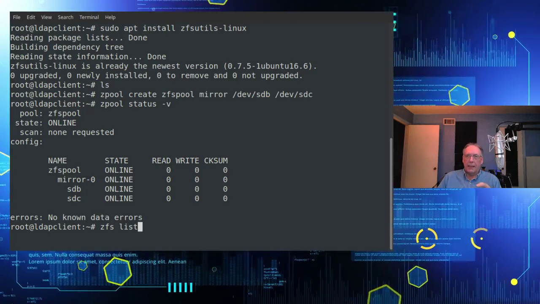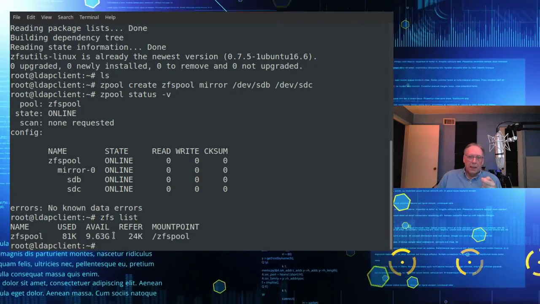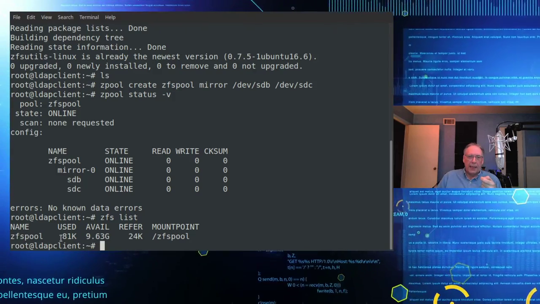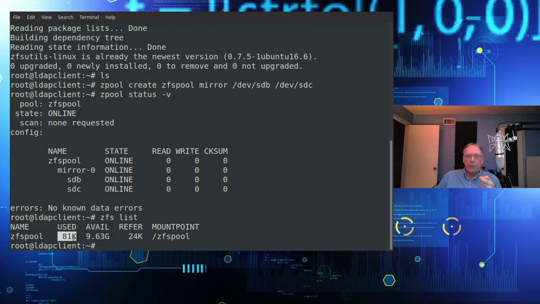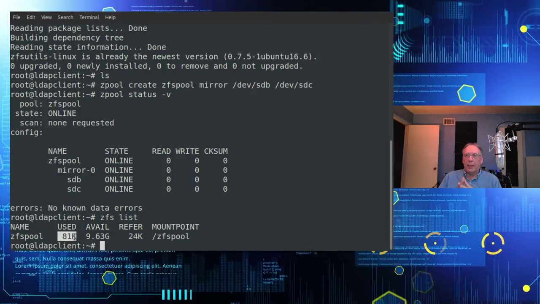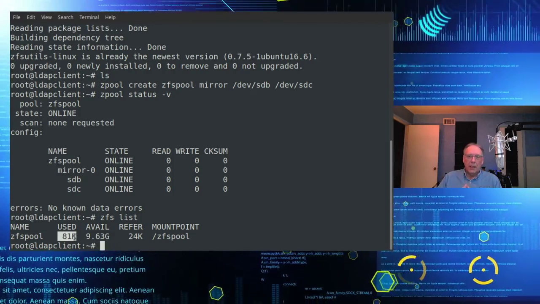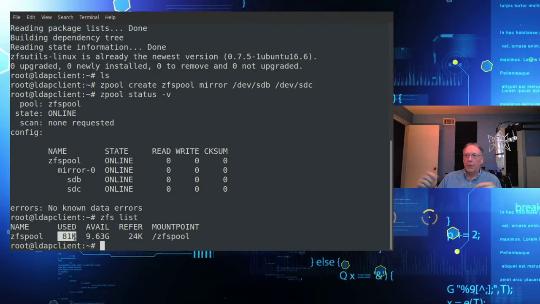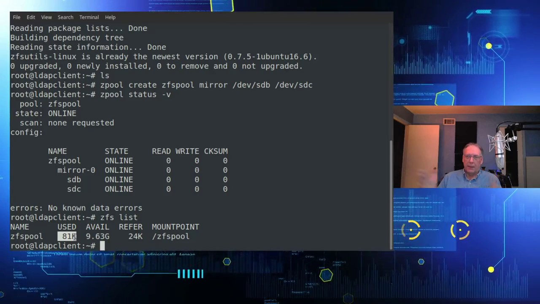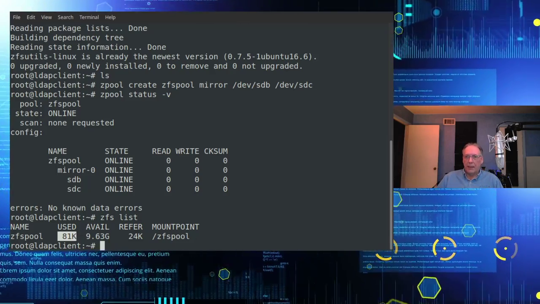This is looking at the data set. So in this case, I have 9.63 gig available, and 81K used. Now, that 81K is what ZFS wrote. It writes a little bit at the front of the pool and a little bit at the end of the pool in order to do the management of the entire space.